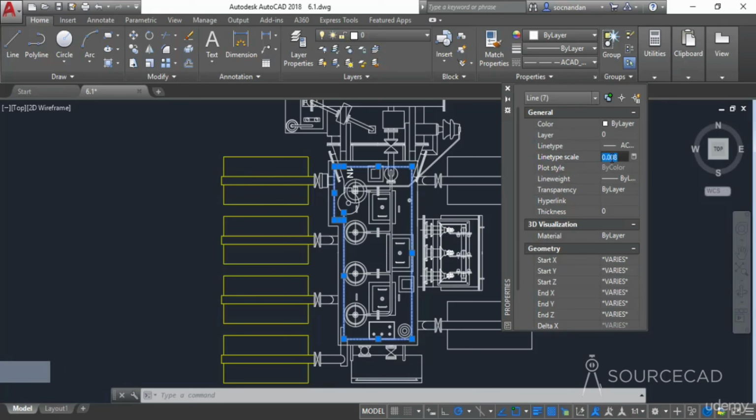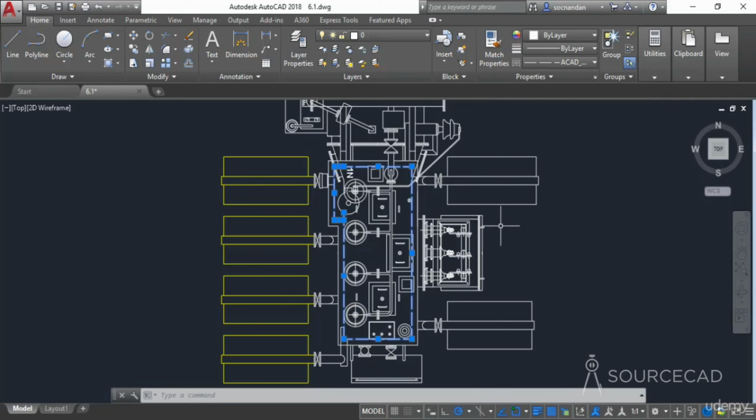So let's increase its value to 0.02. Press enter. Now that looks appropriate. So I'll again increase this value to 0.05 and that's better, but still we can change it to 0.04 and that looks quite perfect. So I'll now close this property palette, press escape key.